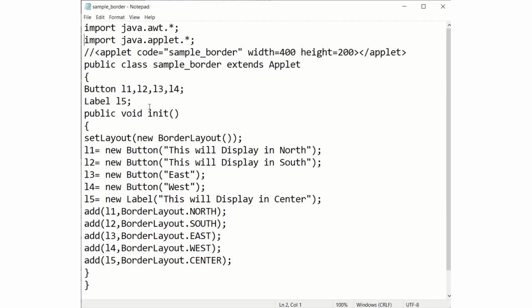Let us see one small example for the border layout. Import java.awt.*, import java.applet.*. For using an applet, you should import the package java.applet. For using AWT components such as buttons and labels, you should import the AWT package java.awt.*. Here we are using 4 buttons L1, L2, L3 and L4 and one label L5.